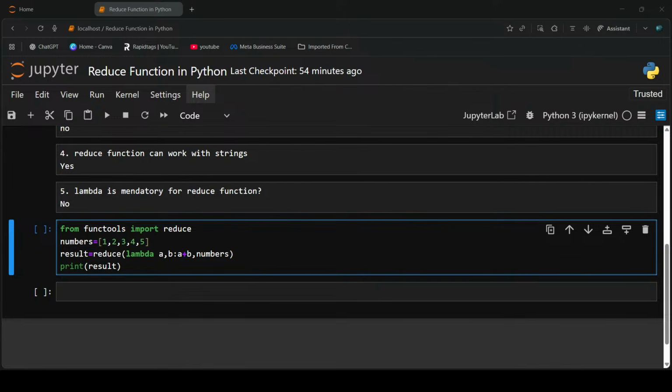Okay, so I'll also explain this. Firstly, we import the reduce function because it is not built into Python by default. Then we create a list of numbers, and then we use the reduce function to add all the numbers together: lambda a, b, and then a plus b. It is a small function that adds two values, and then we print the final output. So now you have to tell what the output of this code is.